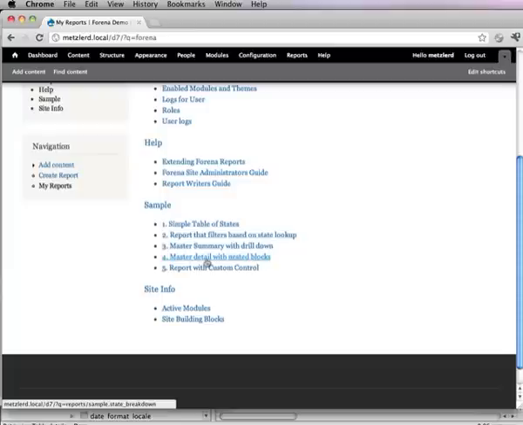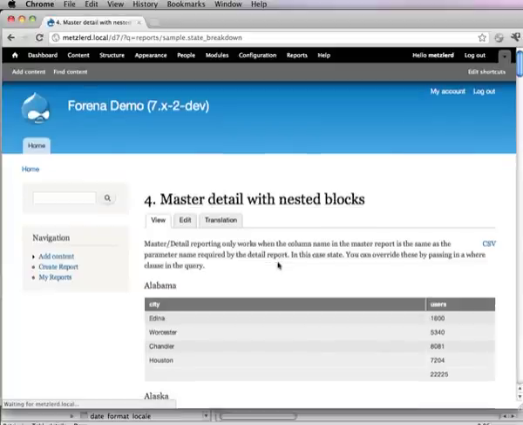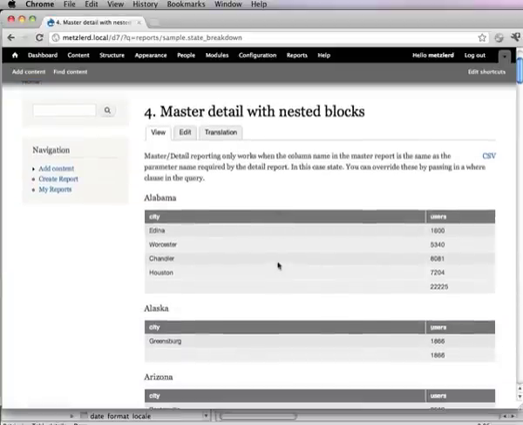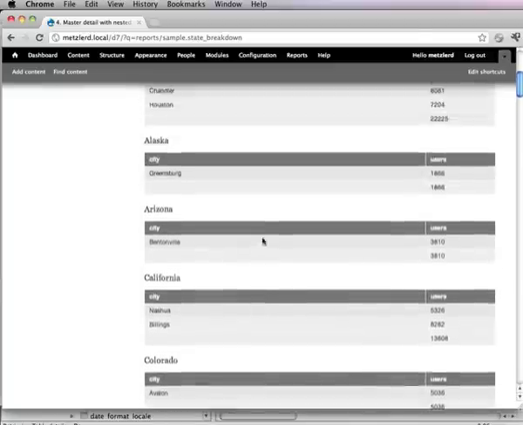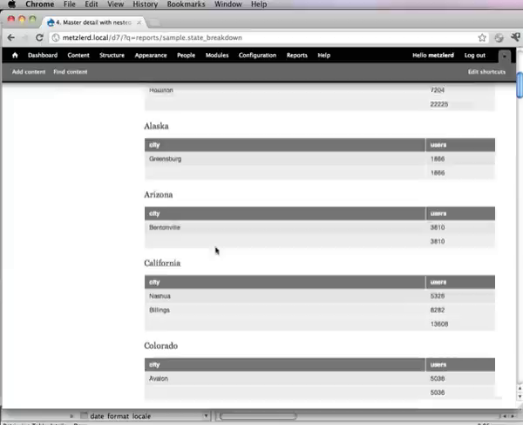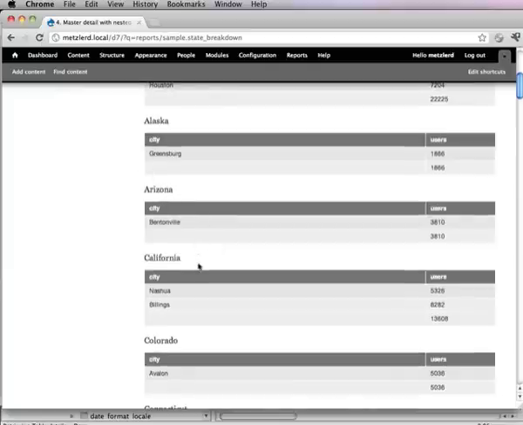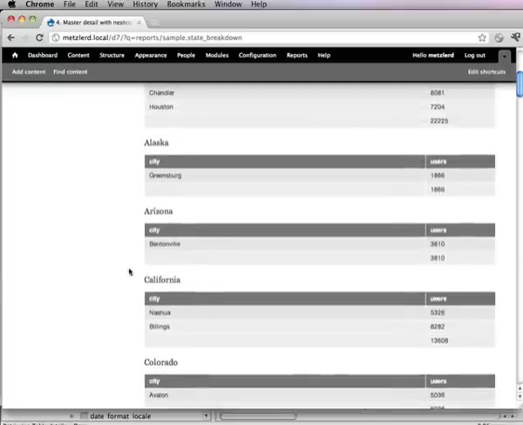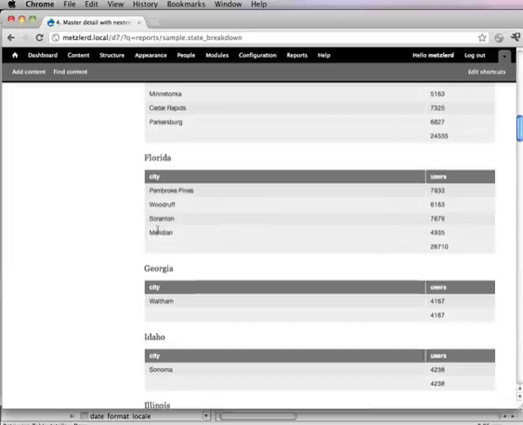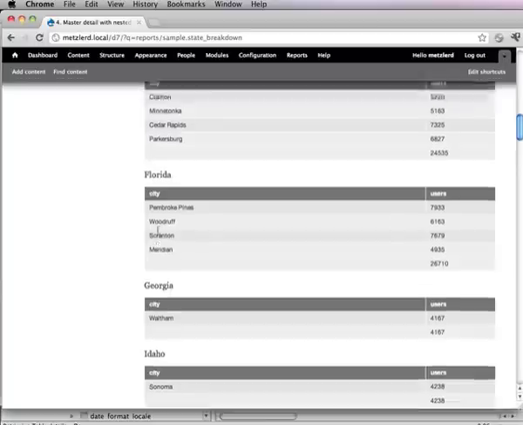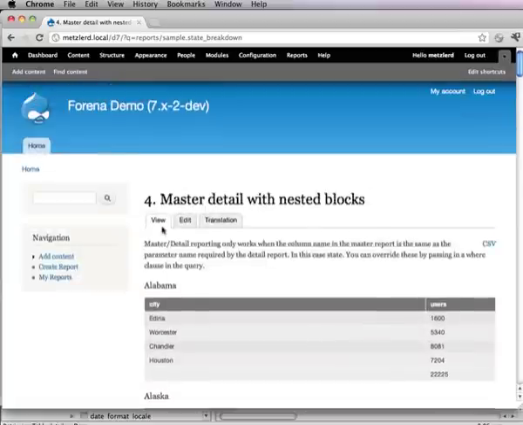Finally, I wanted to draw your attention to an example of a master detail report with nested blocks. This is something that views can't do real easily. So here we are listing all of the states with some header data associated with it, followed immediately by a table. And so each state then, the one list of states query is just a select star from the states, and then the details are executed for each state that it finds within that. So this is a really nice master detail reporting example.